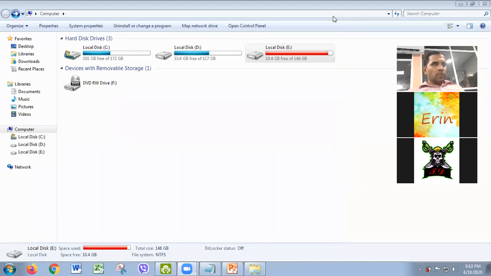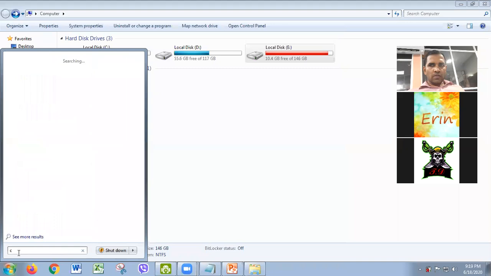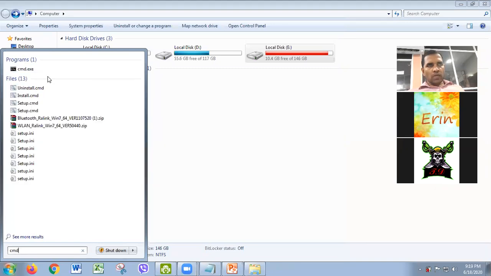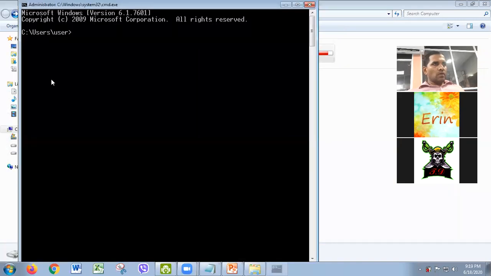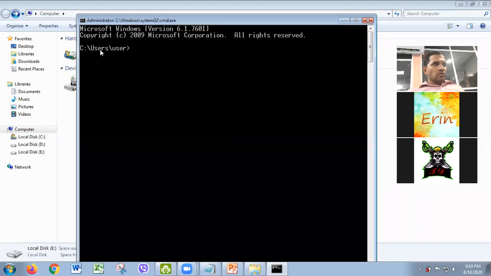I do it again. Look here. Go to the start, and on the search button, type CMD, which means command prompt, right? Type CMD and open it. Okay, so now look here. Hope you all can see the words. C users user, which means I am in the C drive. C is a part of a hard disk. Inside of C, there is a folder called users. I will explain about folders later.